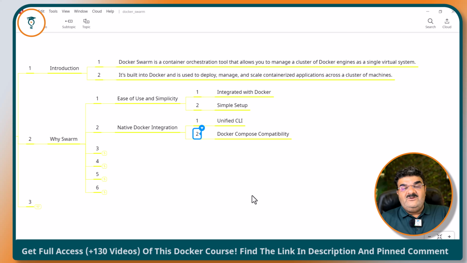Unified CLI: you are already aware of the Docker CLI. All the commands start with docker, and you are already aware, right? The same commands we are going to use with Swarm as well. We already completed the Docker Compose videos. Now we can use the same functionality with Docker Swarm. So we do not need to learn new things over here. Whatever we have completed so far, we are going to use with Docker Swarm.